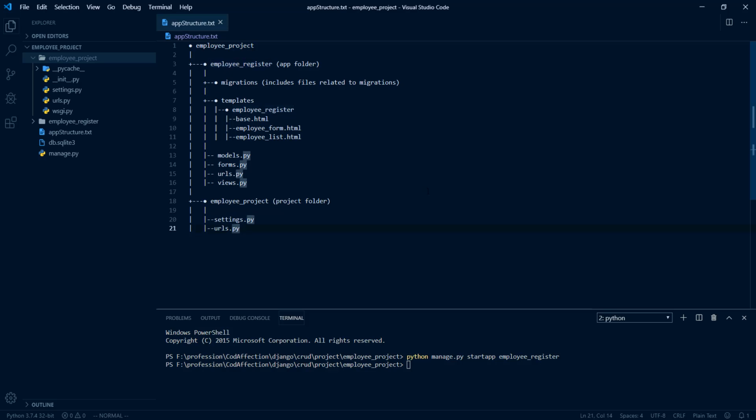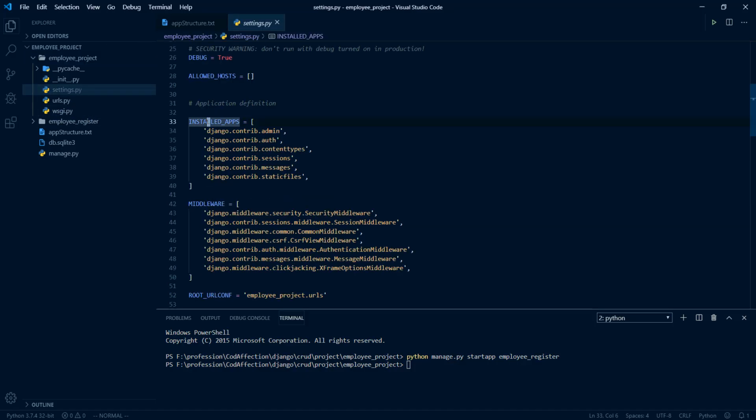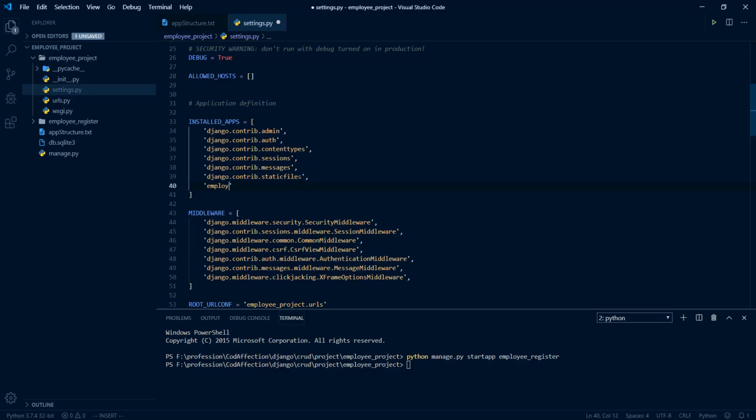Now let's continue with the project development. Since we have created a new application, employee register, we have to mention that inside this project settings.py file here. There you can see this array, installed apps. So let's mention that here: employee_register.